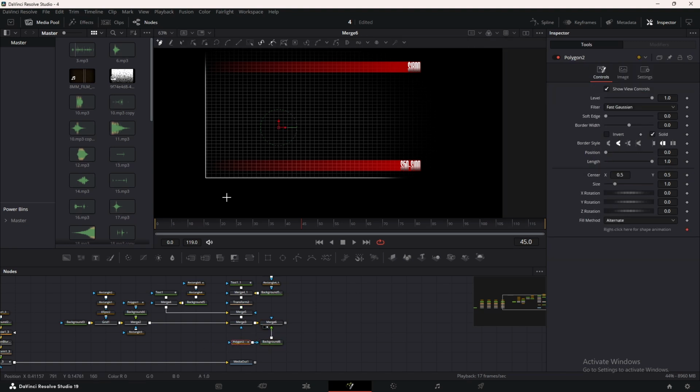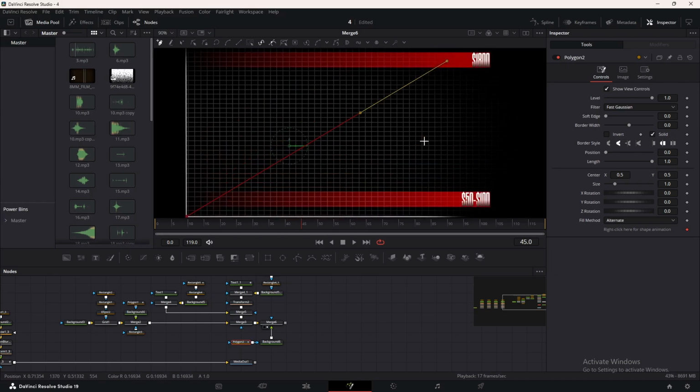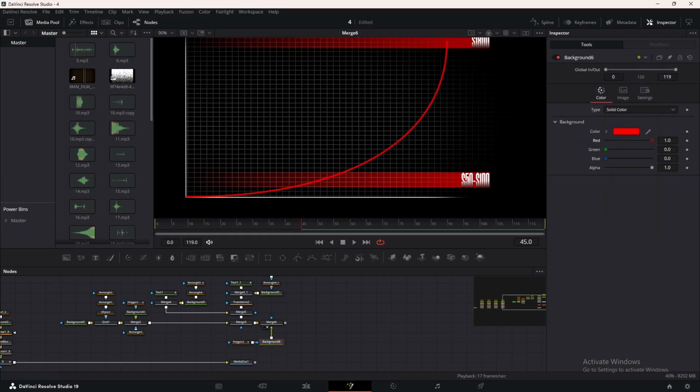Select the polygon mask and draw your desired graph line shape. Customize the curve by adjusting the tangent handles, the yellow points, for each vertex. Pulling them further to the right generally creates smoother curves. Once the shape is defined, go to the Polygon Mask's Inspector, uncheck the Solid box, and increase the border width to your liking. Set the background node's color to red.